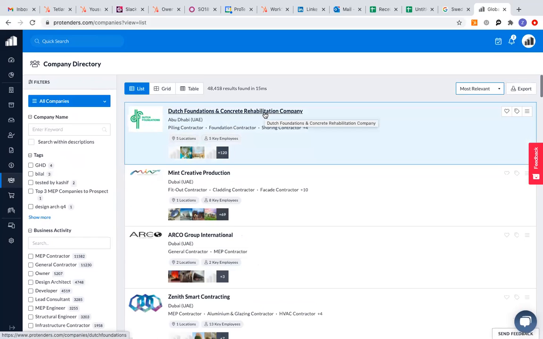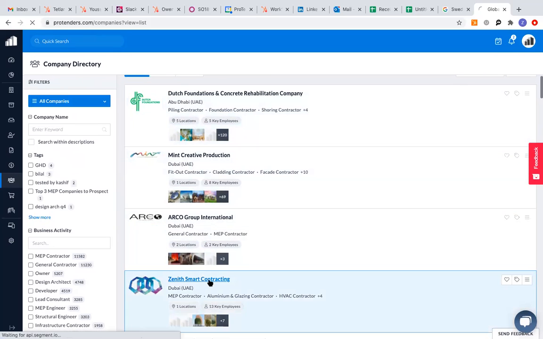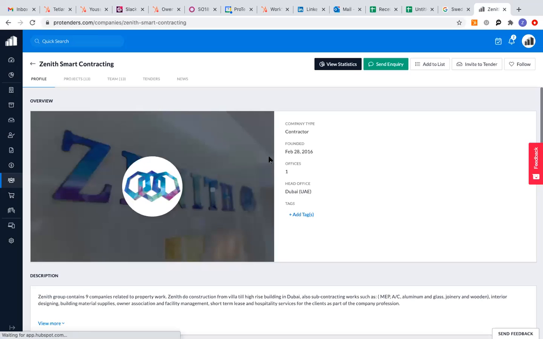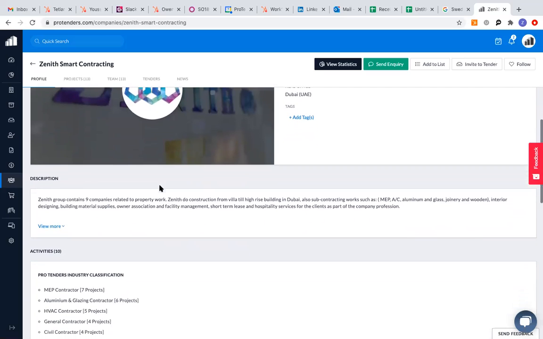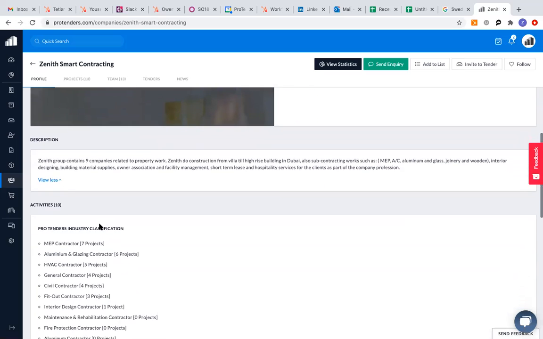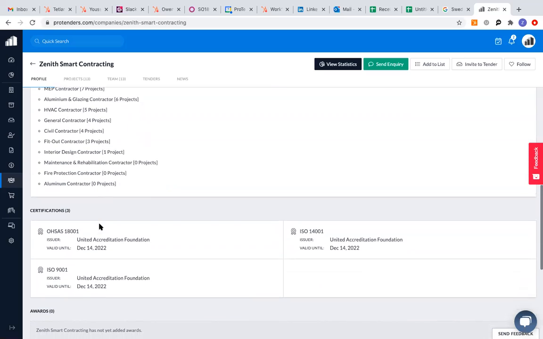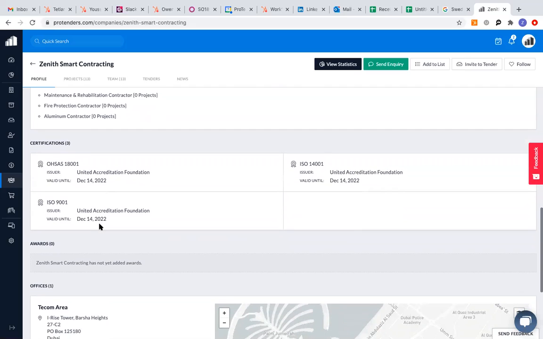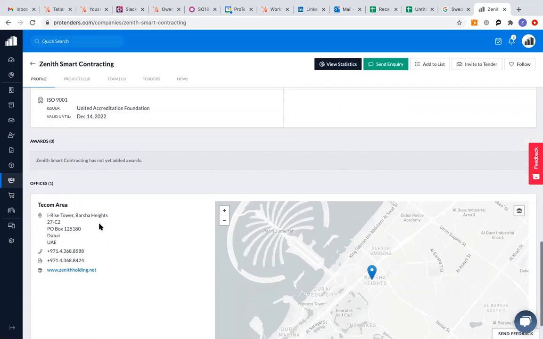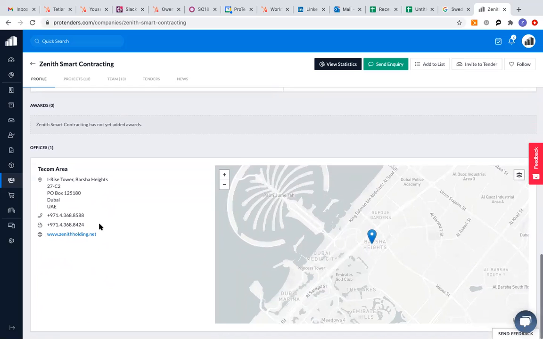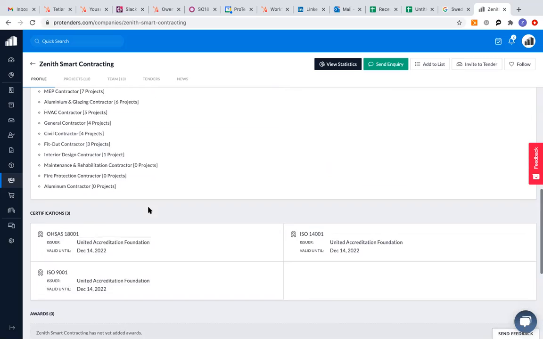getting the company details. So let's open up one company's information to show you more details. For example, Zenith. It gives you a complete profile view. As you see, initially it was a different look. Now you have a completely new look of a company profile, giving you information about the description of the company, activities they specialize in, certifications that they have, and addresses where you can look for multiple offices, and the location of the company.